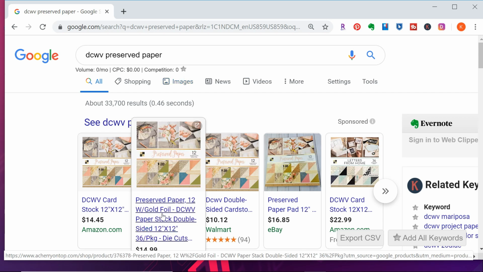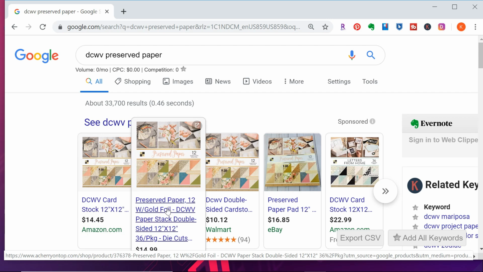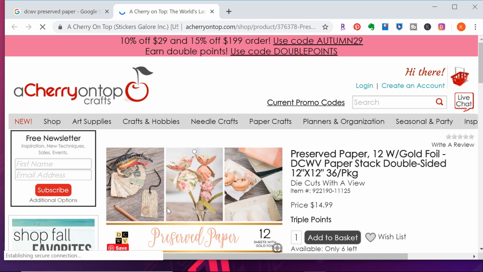But if you have something that's fairly recent, more than likely you're going to find it at a site like Cherry on Top or scrapbook.com or walmart.com or Amazon. So, let's go ahead. I'm going to click on this, and it's going to open it up in this website, Cherry on Top. This is also a great place to go shopping for craft items.